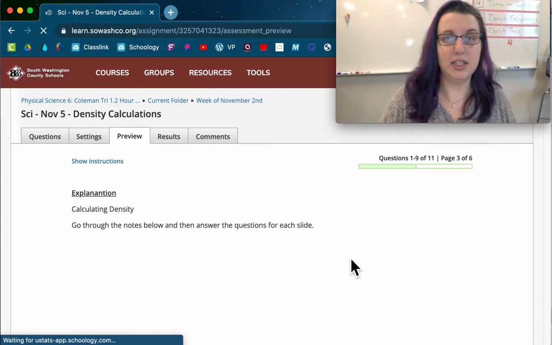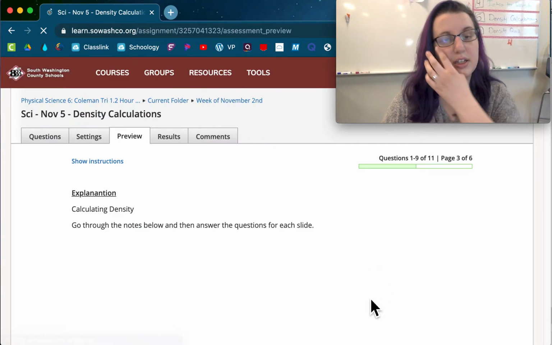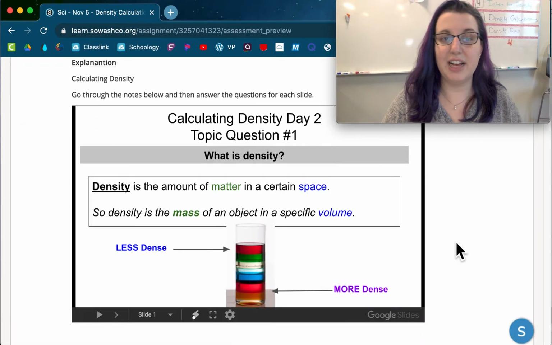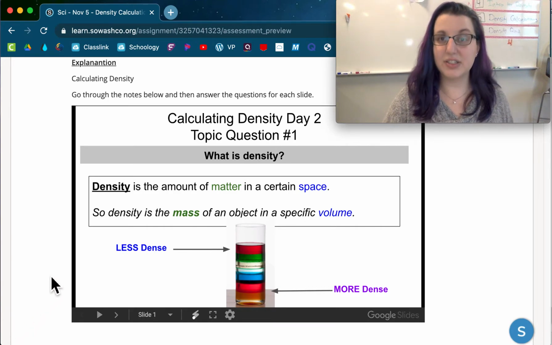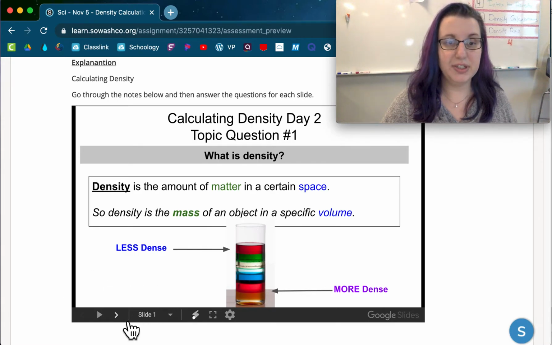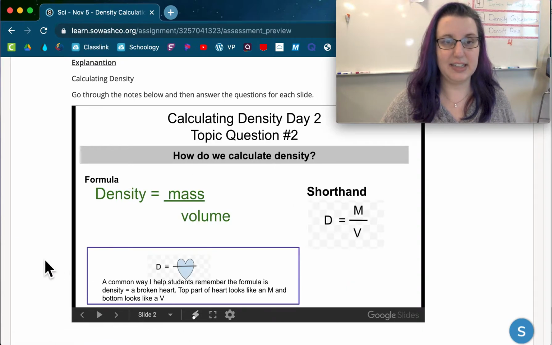And then we have another set of slides talking about density. Today we're talking about calculating density. And calculating density is all dependent on mass and volume. So you'll see in the slides here, on the second slide, that we have the formula for density. Density equals mass divided by volume, or mass over volume. You can see it here with their abbreviations, D equals M over V, and then a helpful hint.